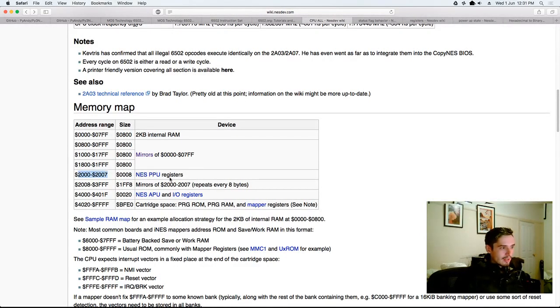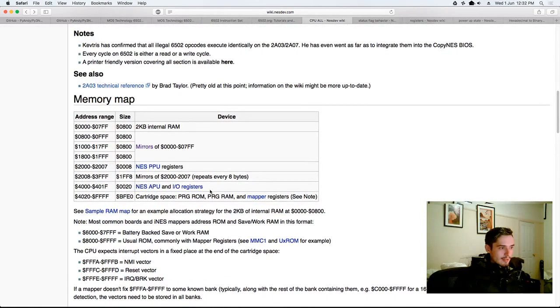2000 is the PPU registers, mirrors of this, again just to make things easier. APU and IO registers, we probably don't care. Oh, IO registers. Actually, we do care about them. That's what it's going to be talking about. Cartridge space. This is where the bulk of the memory is going to come, from putting in the cartridge. So this is how you talk to the cartridge: you just address a value that's above 4020.